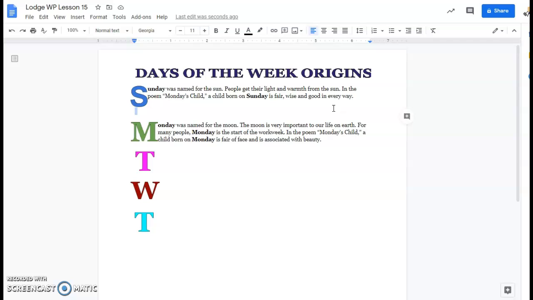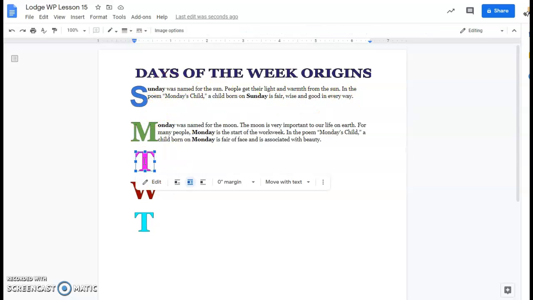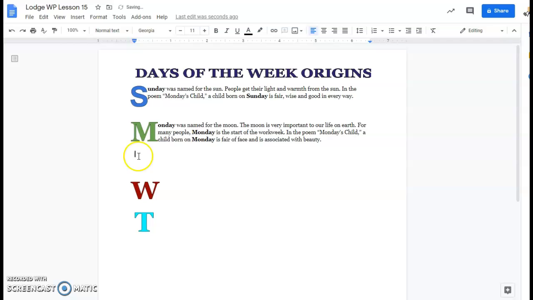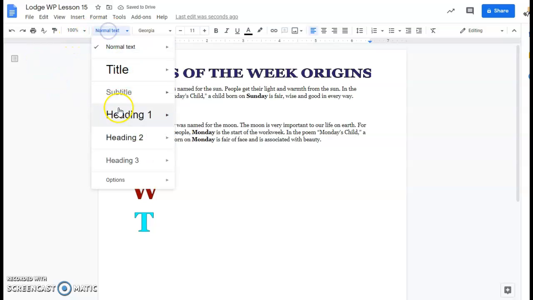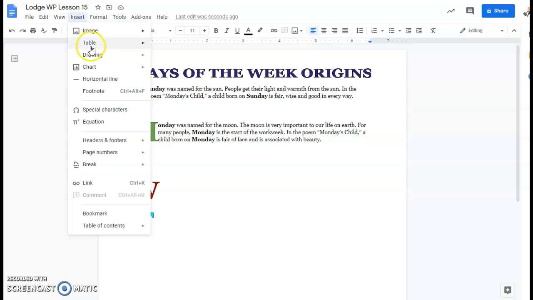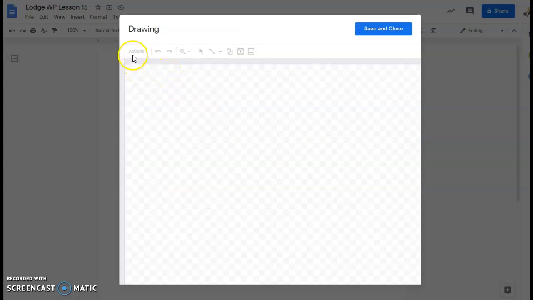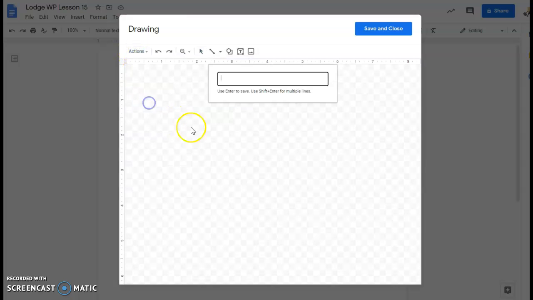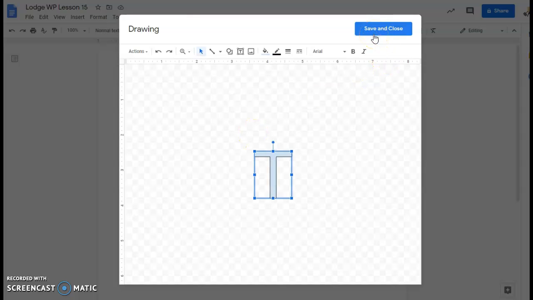Now I went ahead and did some drop caps, which is what it's talking about with the large letter, and then you put the paragraph underneath. So let me show you how I did that. So I'm going to erase this one. To make the drop cap, you do have to go into Insert, Drawing, New. And we still have to go and use that word art again. And this one was T for Tuesday. And hit enter to accept.